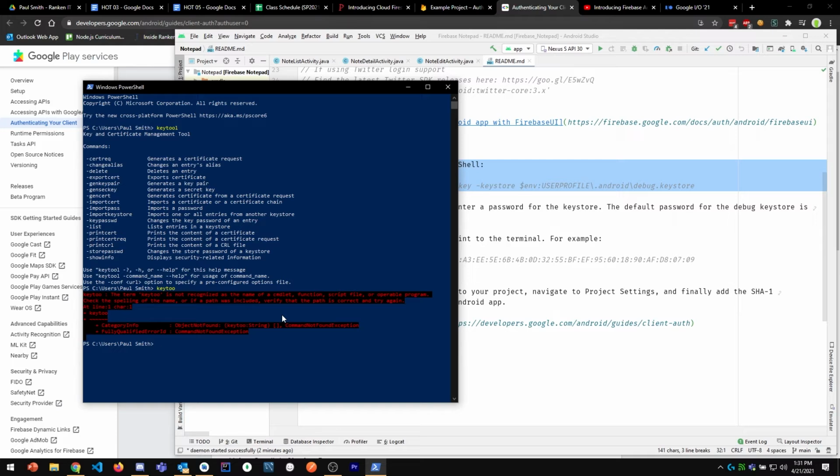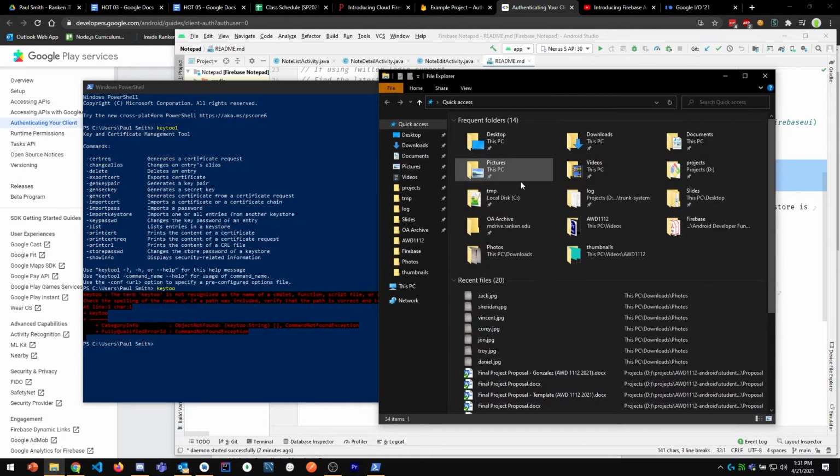That can be fixed, and again, one of the ways to do that is to update your path. But that's a little bit more than what we need to do to just run this one command. So what I'm going to do instead is show you how to run it, figure out what the path to your JDK is, so you can run this without needing to update your path.